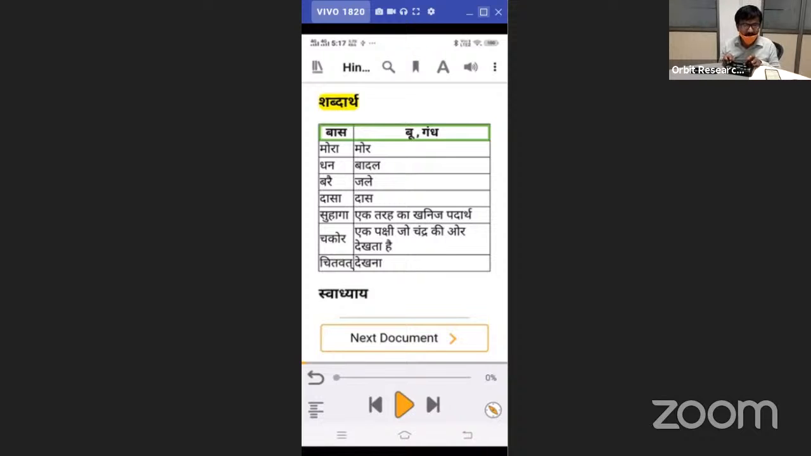So here on my display I can read bas, bu, gant, bu, mora. So here all the words are written which you can see on the screen. So again I will read jale, dasa, das, suhaga. So these are all the words, the text which is in the file. So the same text I am able to read on Orbit Reader 20.